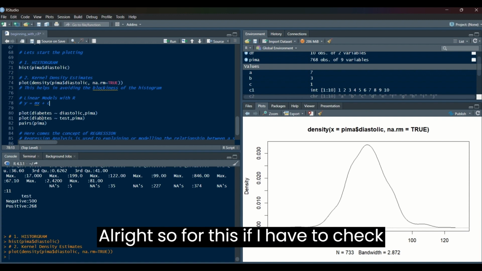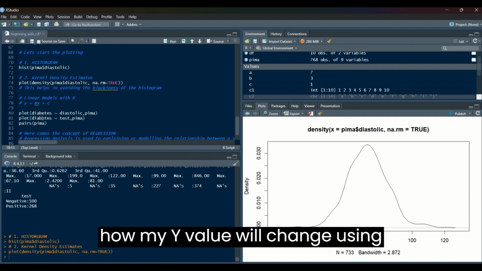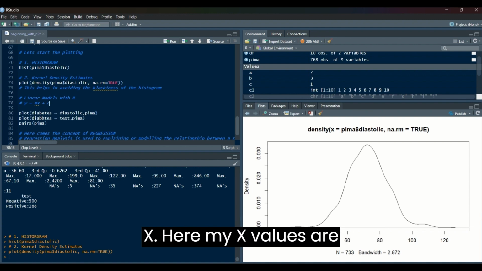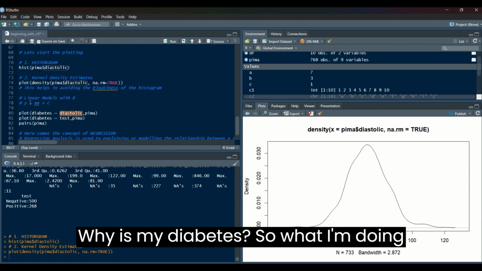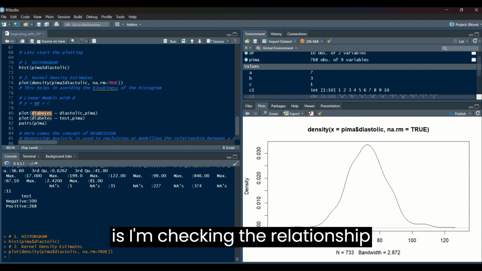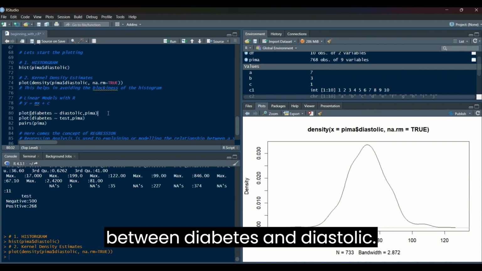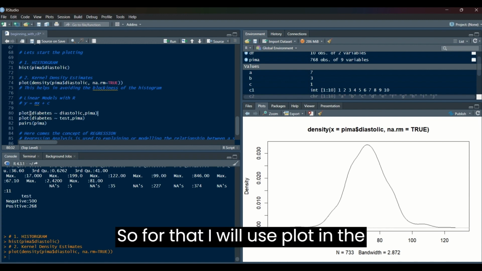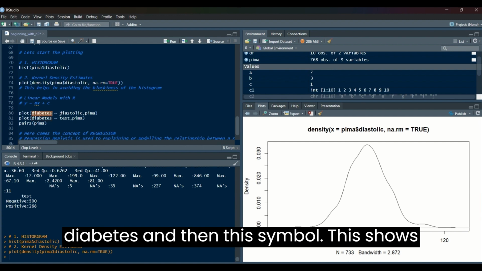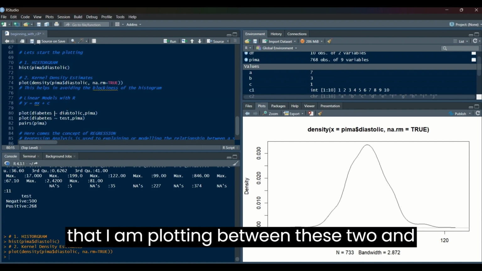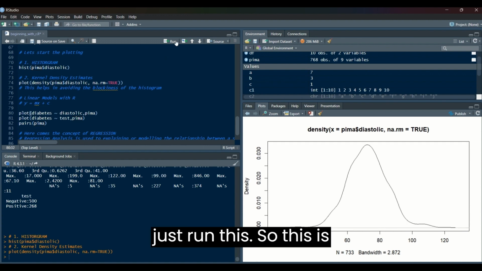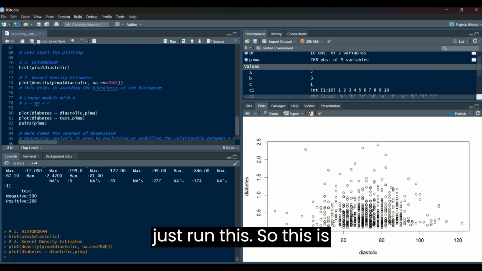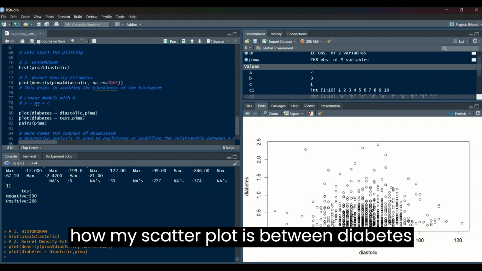Alright, so if I have to check how my y value will change using x, here my x values are diastolic and all other things, and y is my diabetes. So I'm checking the relationship between diabetes and diastolic. For that, I will use plot and then diabetes and then this symbol. This shows that I am plotting between these two, and the data I'm using is PIMA. So I'll just run this. This is how my scatter plot looks between diabetes and diastolic.